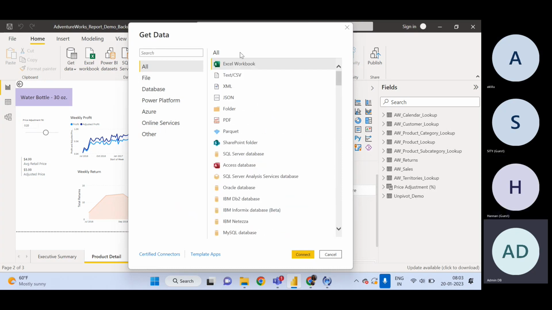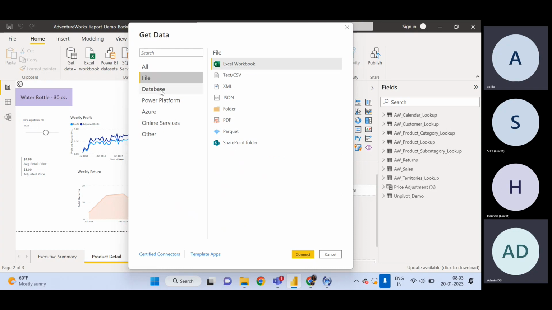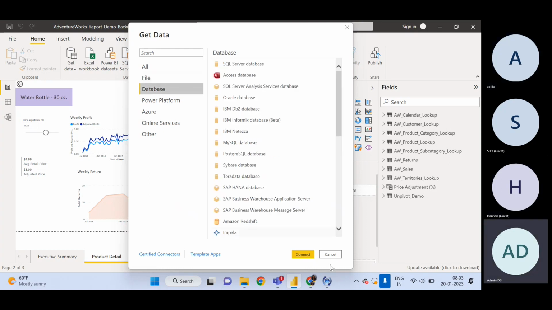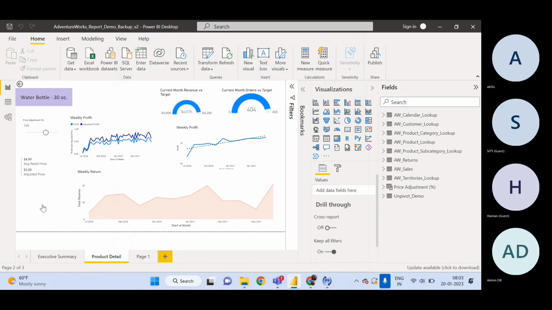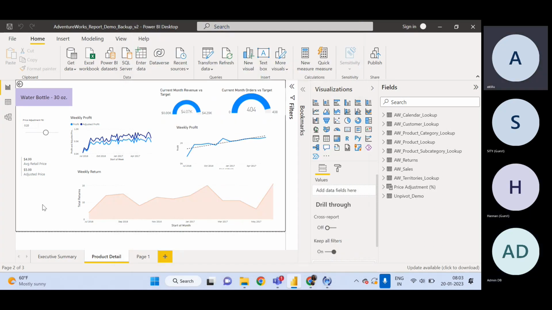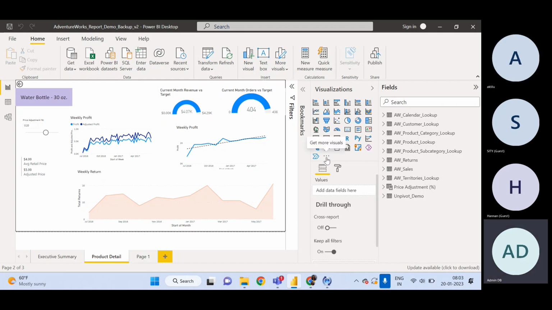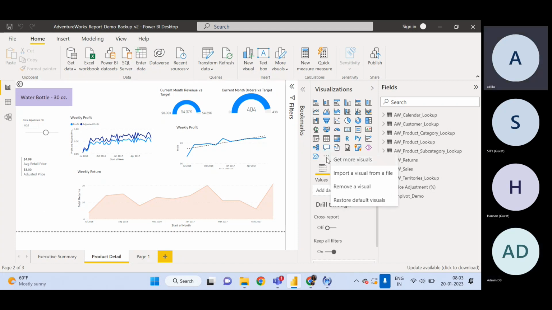Can you tell me? Just close this one. Close it. Okay. You need to go to more visualization, next to text. Okay, next to text. Just open that one.